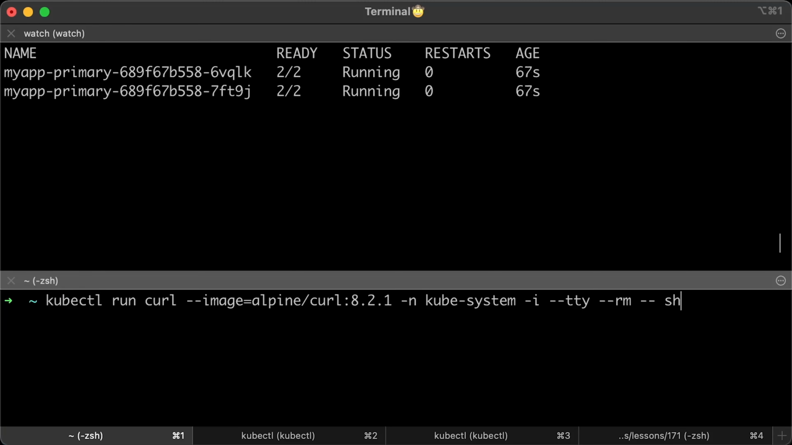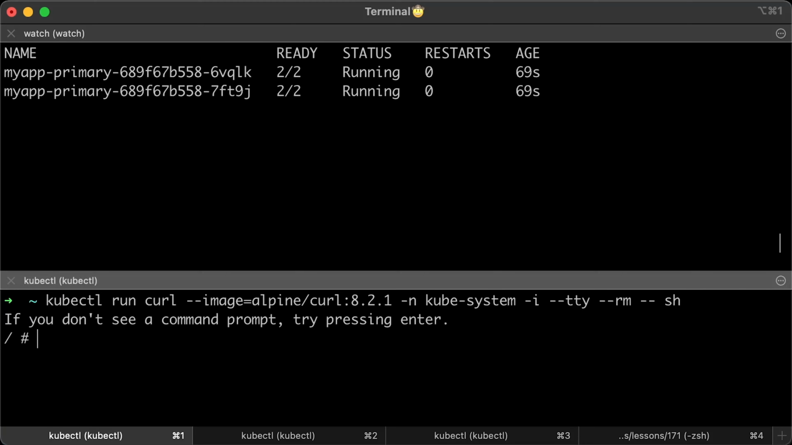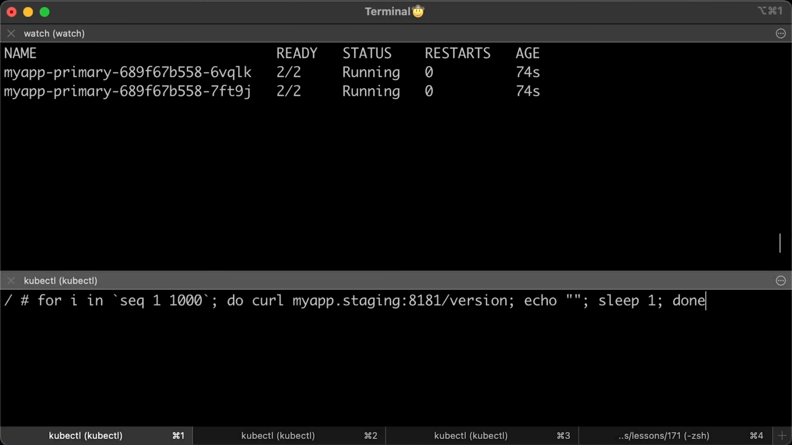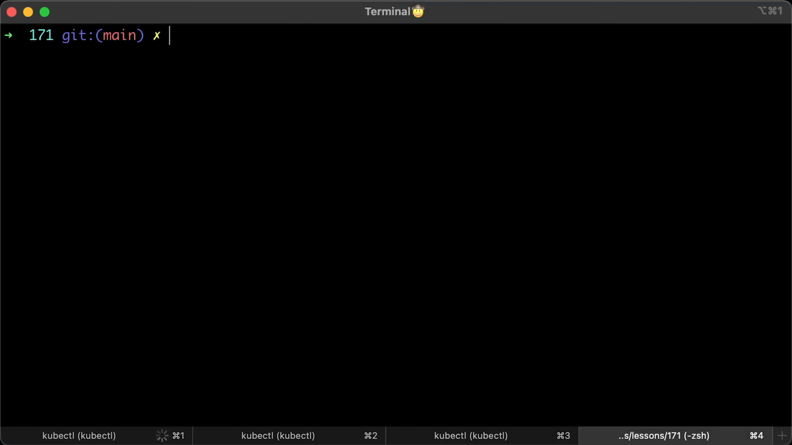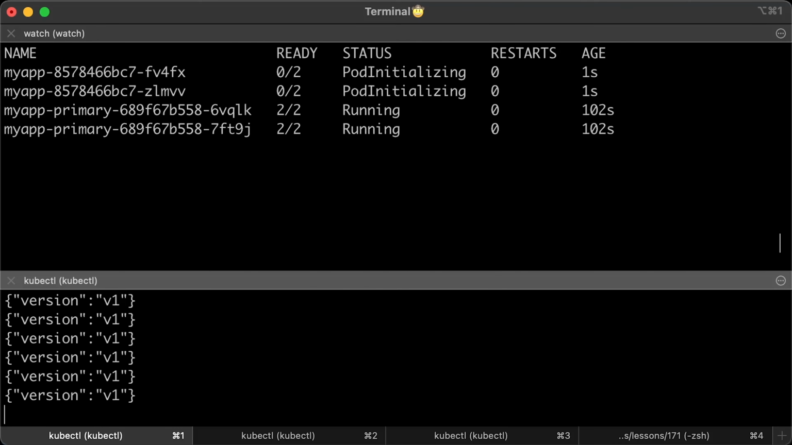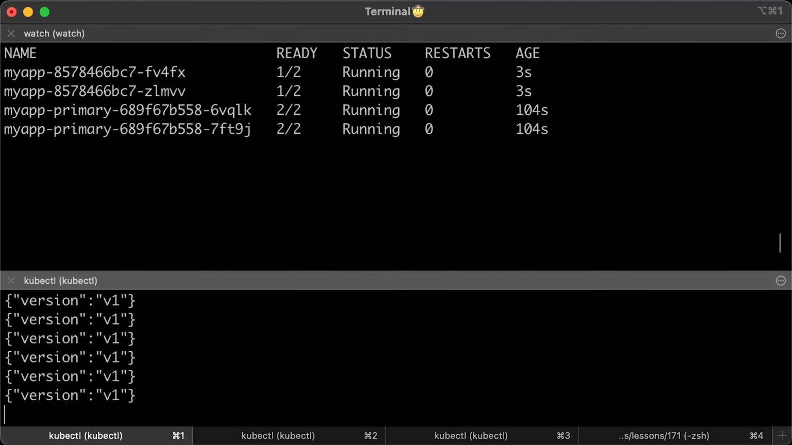But before we apply, let's run an Alpine image as well. Run curl, but this time it's in the staging namespace. Now we can apply the v2 version. Flagger will create a new green deployment and start testing using the load tester service.